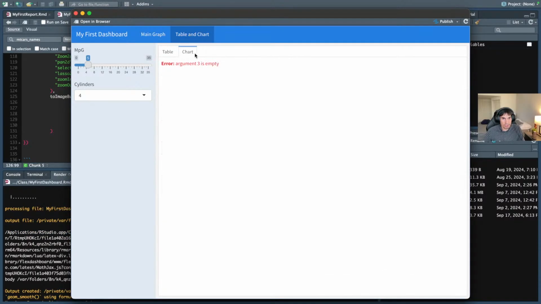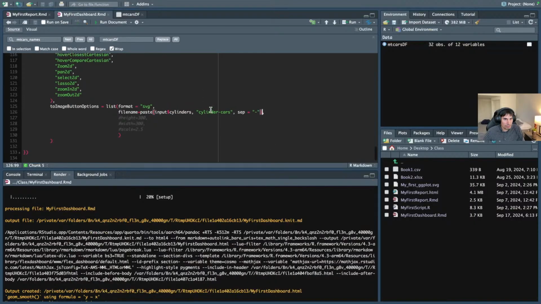Let's look at our chart. Oh, argument 3 is empty. Okay, it's good that it happened. So that means that we probably have a comma somewhere that is not required. That's usually what happens when it says argument 3 is empty, or some number is empty, right? So that means we have here, you see 1, 2, and a third argument we don't have. So we have a comma here.